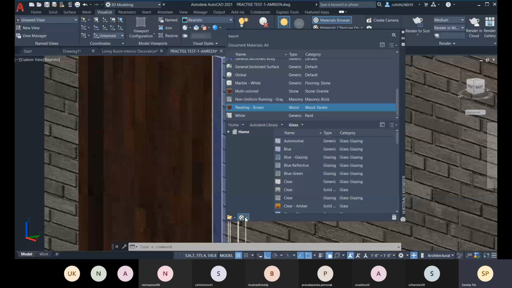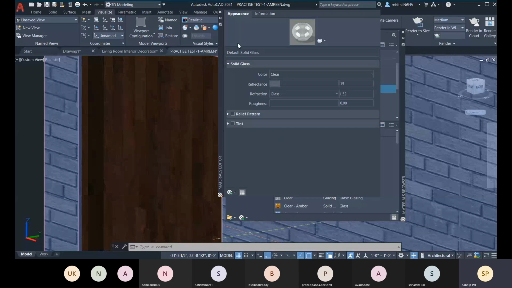Now you have another option to create your own material using these types. So if you wish to create solid glass, you can create your own material, and there you can provide the name. You can choose the color. What will be the color? Okay, and what will be the reflectance and all the properties for your material. As it is glass, how much it will reflect. So this much amount will be reflected.